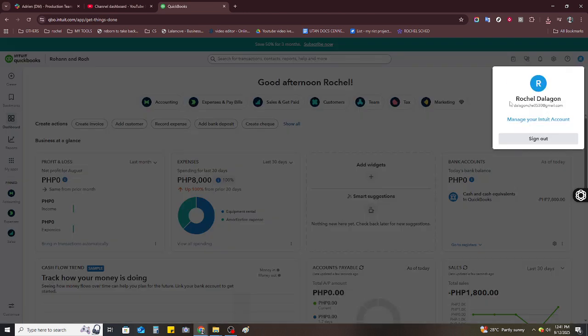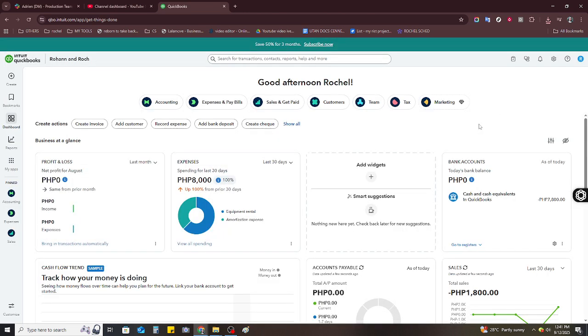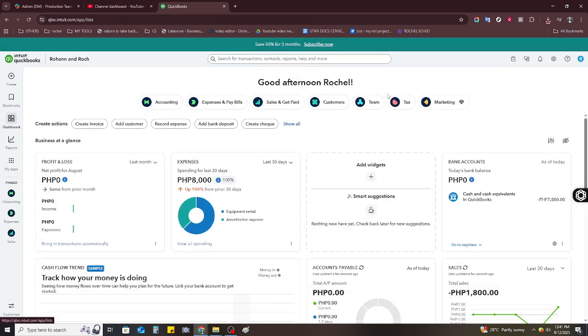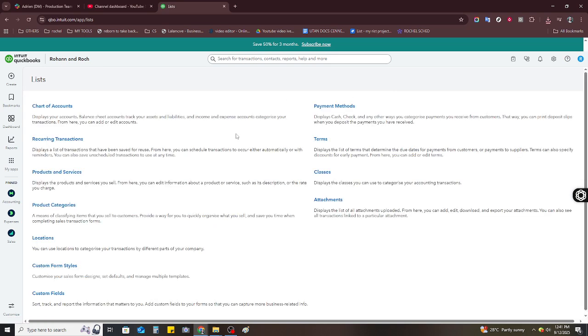Next, we'll focus on creating a discount item, provided one hasn't already been set up in your account. To do this, you'll first need to click on the settings icon, which looks like a small gear located in the top right corner of your screen. From there, locate the Lists section and choose All Lists, followed by Products and Services. Within this section, click on the New button in the upper right corner.